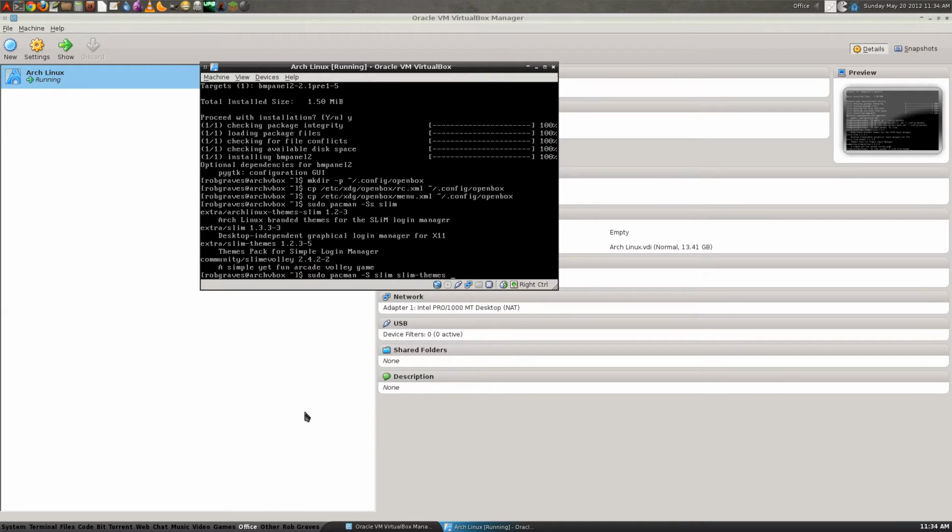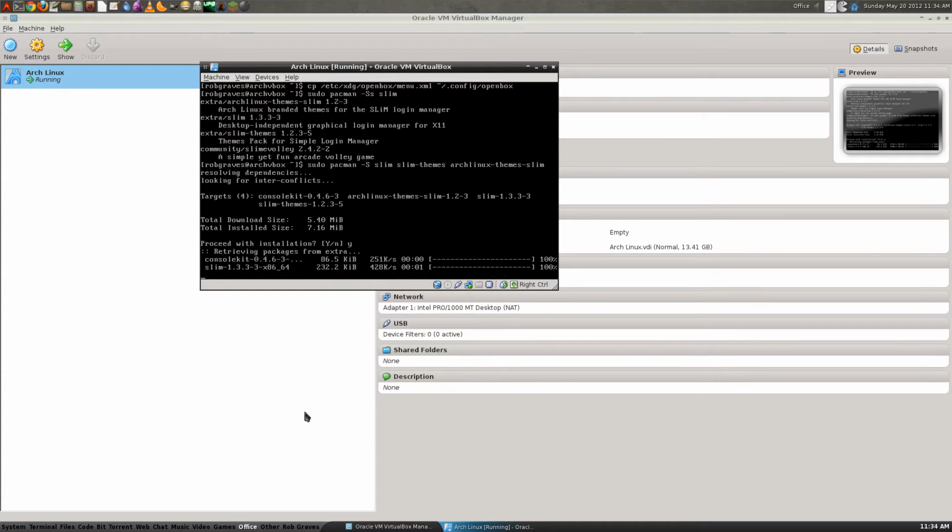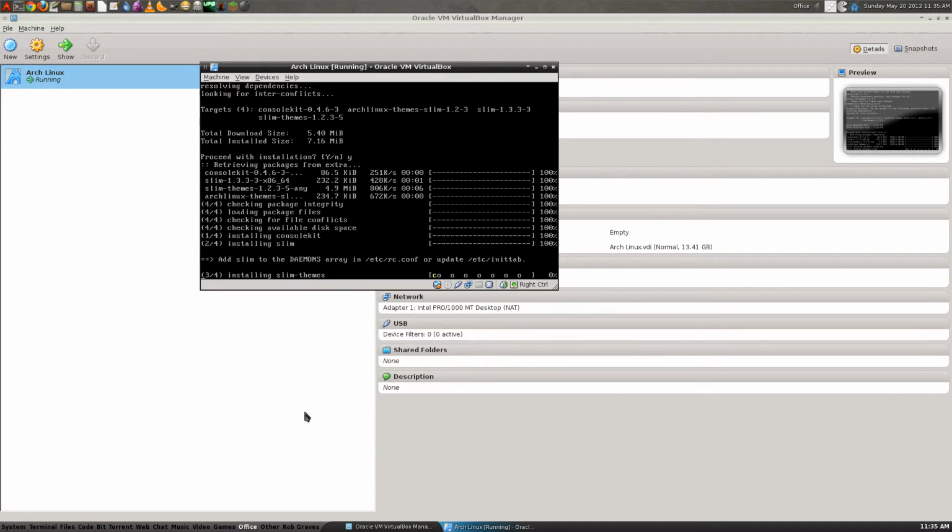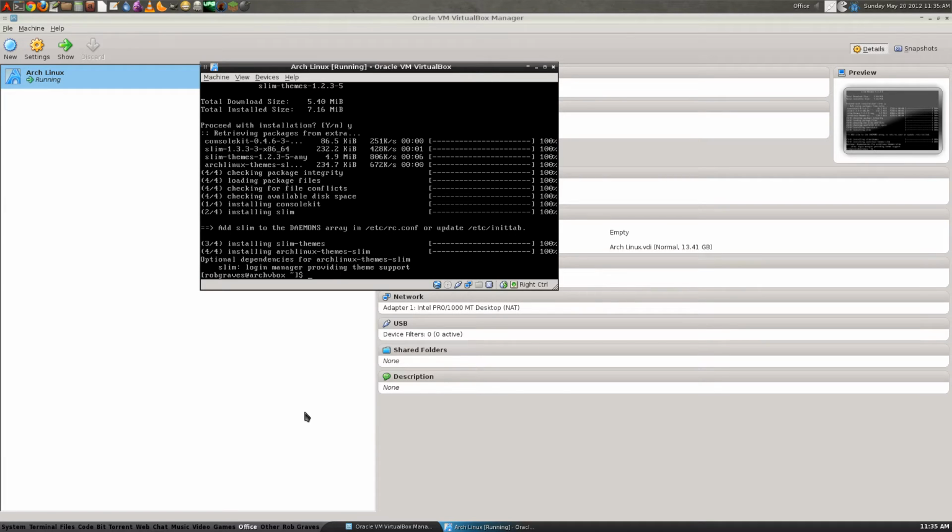Slim themes. So it's sudo pacman -S slim-themes, archlinux-themes-slim. Yes. So we're getting a display manager, which will handle logging in and what have you.